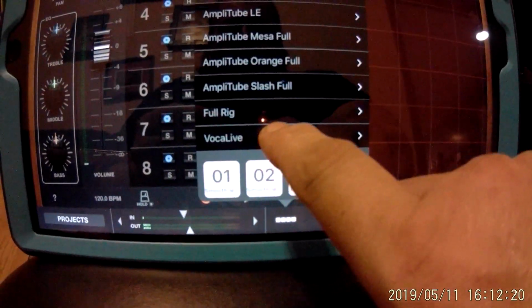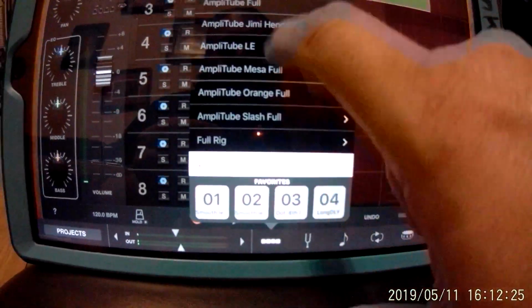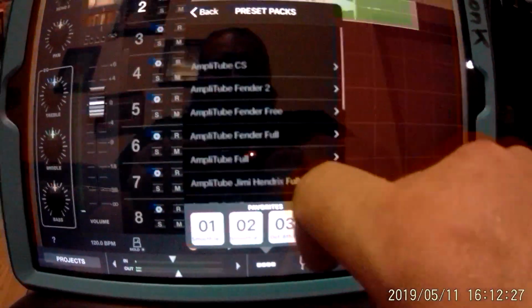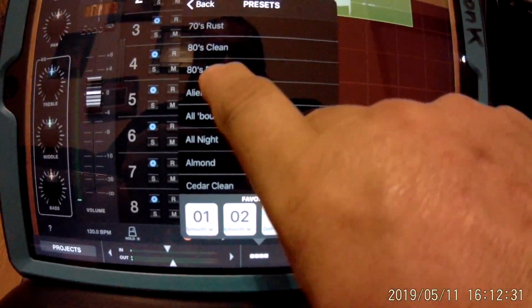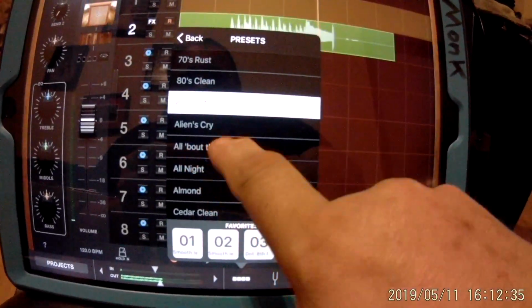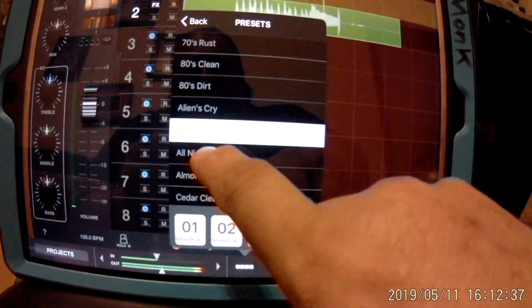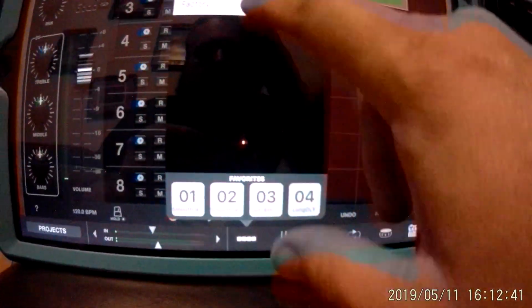Go down here, vocal live. That'll give you a lot of vocal things. You can do harmonies. Mess around with those. You can also go to a lot of these things here. This pretty much is a factory setting. You can do 80s dirt, that type of sound. All kinds of different sounds you can do. Presence. You learn how to load those in.